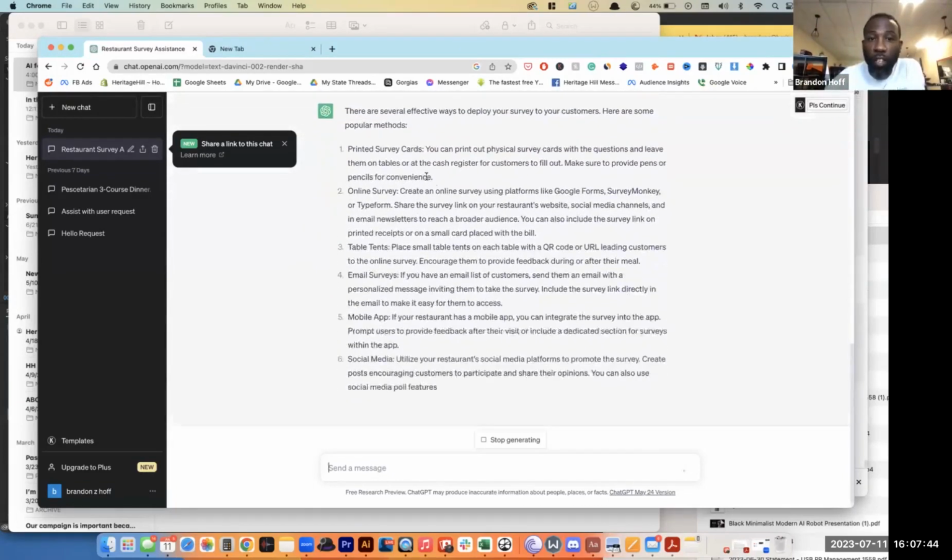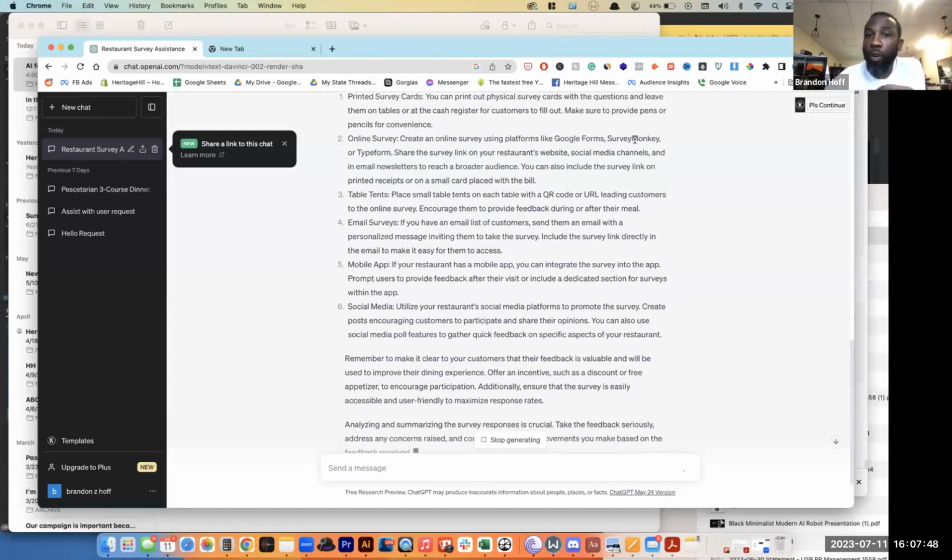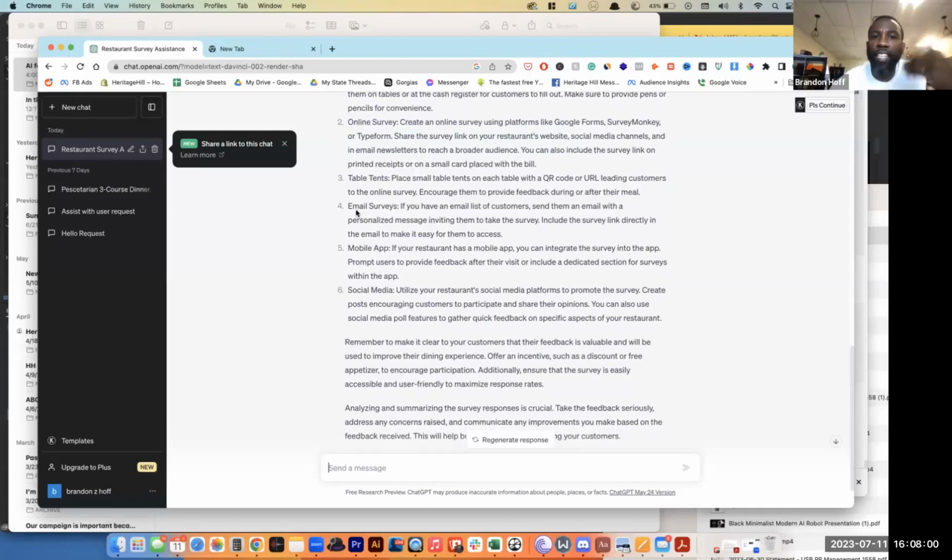You can do printed survey cards. You can do an online survey. And if you're familiar with Google Forms, SurveyMonkey, or Typeform, right? These are all different kinds of survey tools. It says you can also include the survey link on printed receipts or on a small card placed with the bill. Table tents, email surveys, a mobile app, social media.